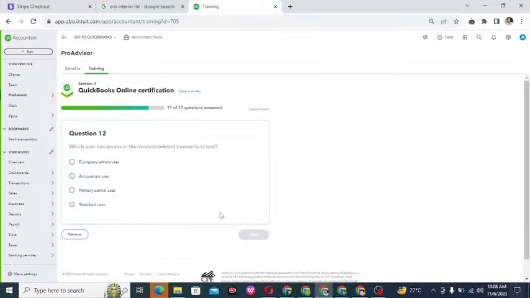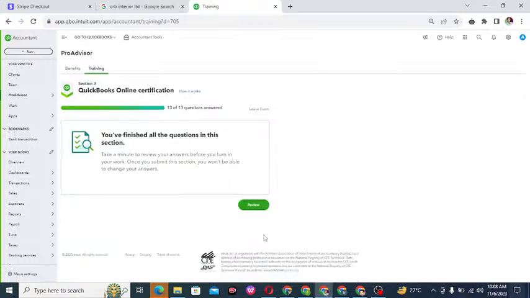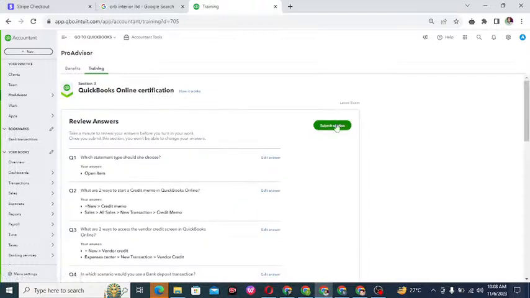Which user has access to the Deleted transaction tool? Accountant user. So section number 3 is done.